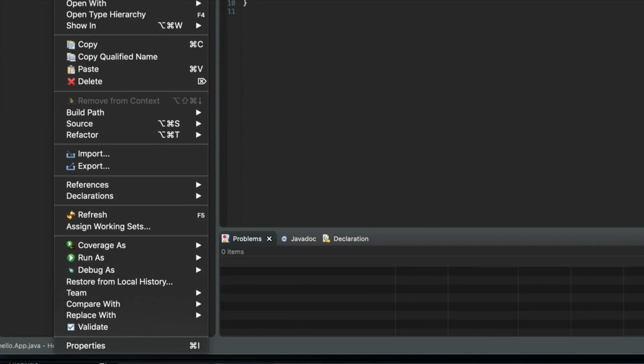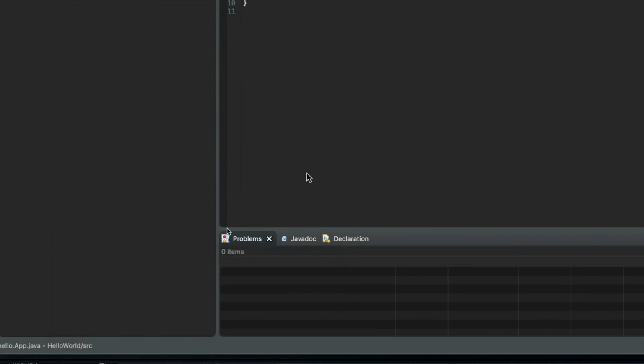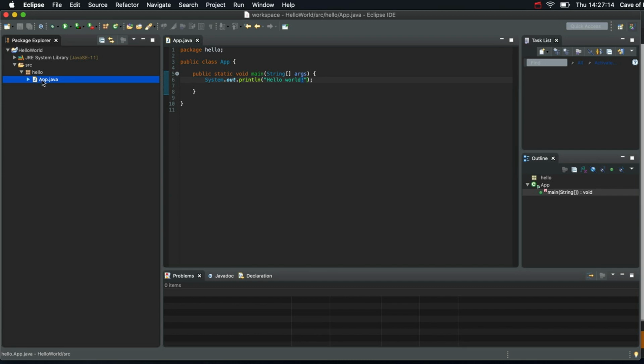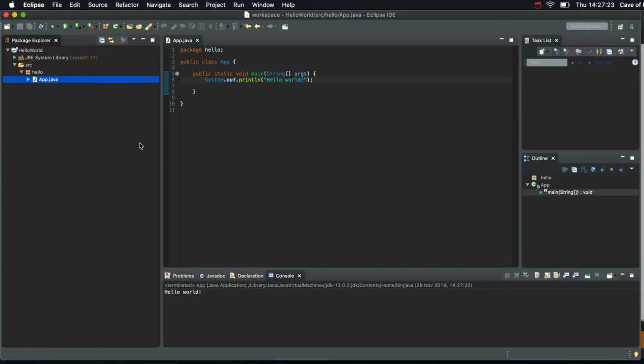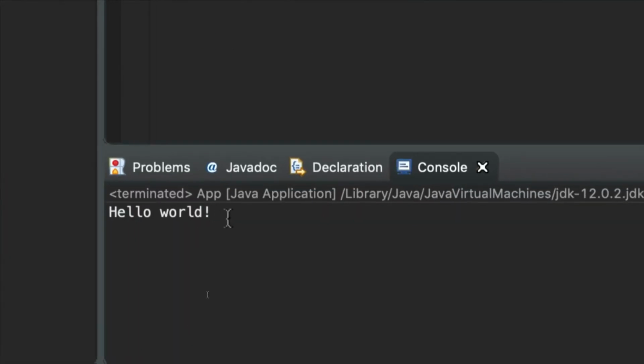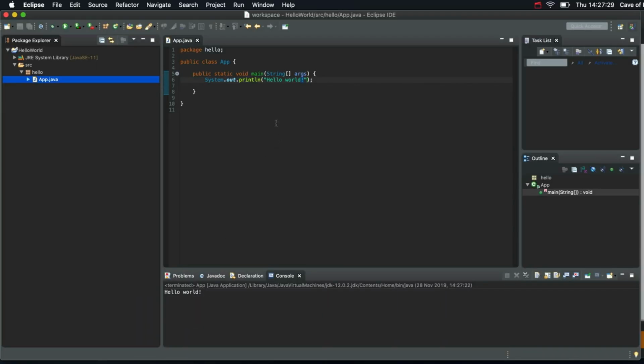Let's just scroll down a bit here. So run as Java application. And I get that menu by right clicking it. But what I'm going to do is just select app.java and click the green run button in the top left here. And if you do that, you should see some output at the bottom, and it should say hello world or whatever you've typed in those speech marks.